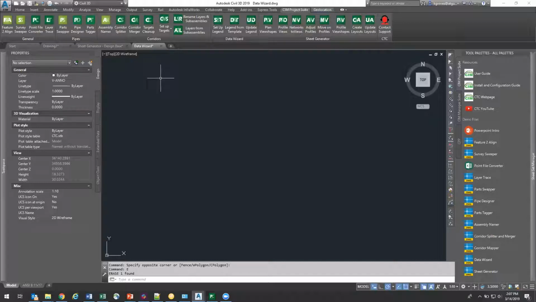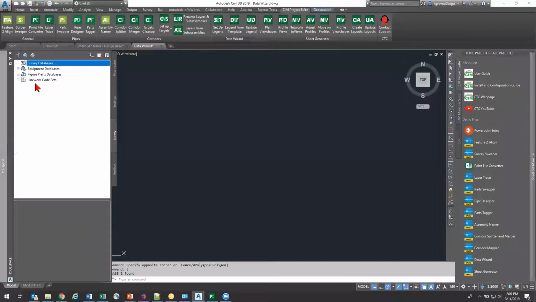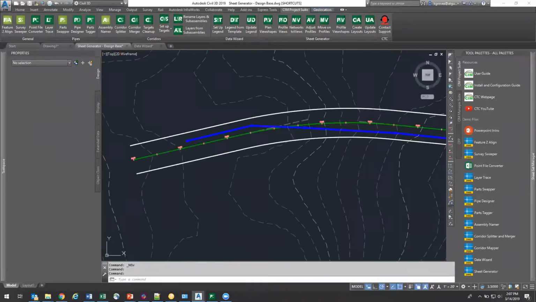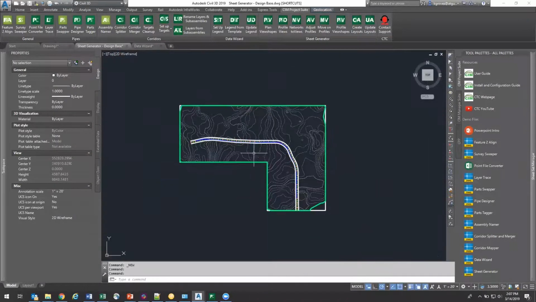So in Civil 3D, the out-of-the-box tool that we use to manage that is the view frame group. But with our view frame groups, when we're creating our plan and profile sheets, we're going to get a static thing after those layouts get created. Sheet Generator, as I'm going to show you over the next 10 minutes or so, is going to give us an opportunity to make those sheets dynamic.